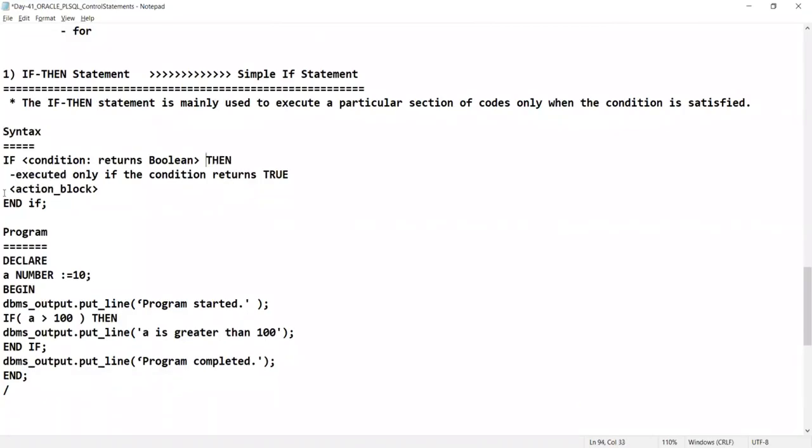You write the if-then condition in PL/SQL as the IF keyword, followed by the condition, which has to return a Boolean value. Relational operators return a Boolean value, and logical operators return a Boolean value, right? So you need to build a condition here which returns a Boolean value.